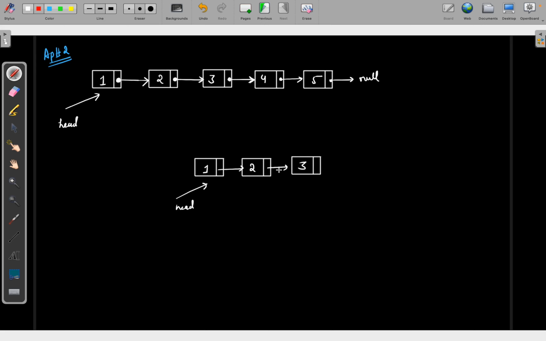I want to break this connection and I want to join it with 1. So yes, I can do it, right? Basically, suppose I'm taking one current pointer that is after my head. I will do current dot next should be equal to my head pointer.